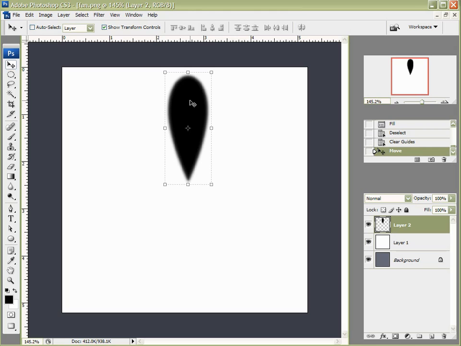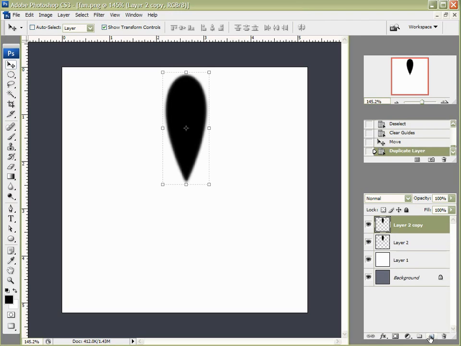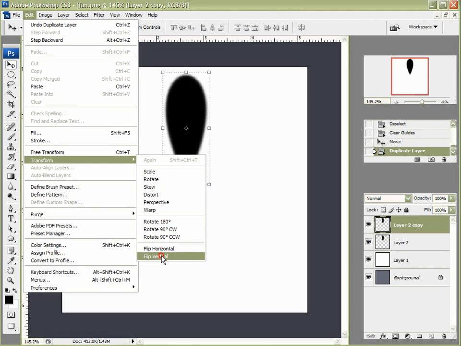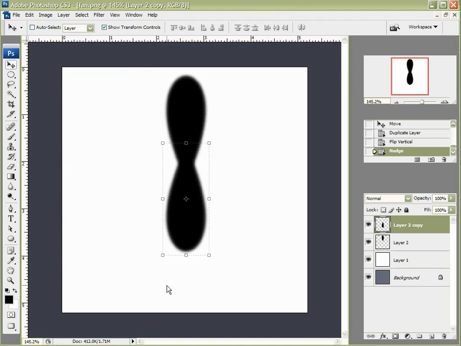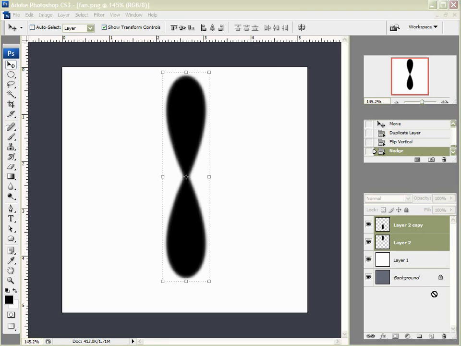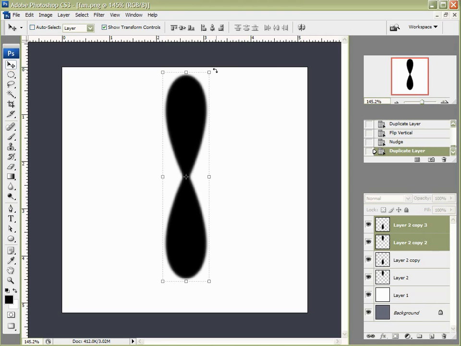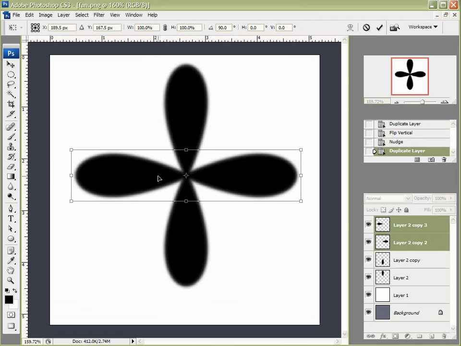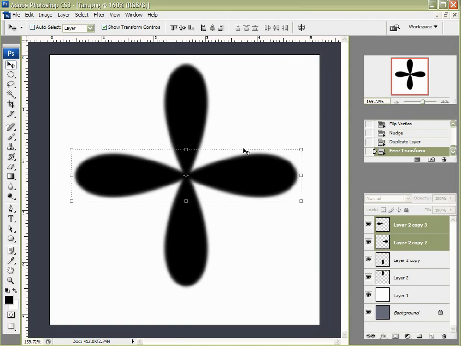Okay, I'm going to move this up here to the top. I'm going to grab that layer, drag it down here, and create a new layer from it. I'm going to come over here to Edit, come down to Transform, and flip vertical. I'm going to hold down Shift and press my arrow keys and just move it down to the bottom of this top fan blade so that the two are joined together. I'm going to select both those layers. Again, I'm going to duplicate them, hold down Shift, and rotate this 90 degrees. Click my check mark to validate that.